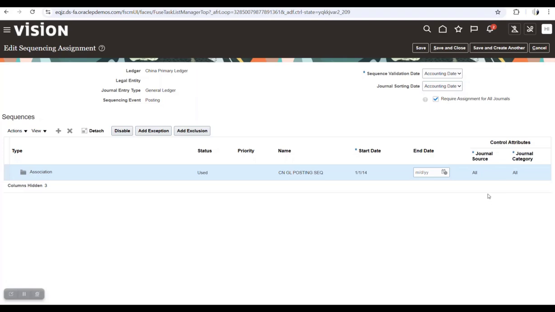For the control attributes, you can also assign the sequence for a specific source with a specific category. For example, source manual, spreadsheet, or category, in case you import transactions from a third party or integrated system. Also, you can define the specific source in your journal source and assign a specific journal category to this source, and also assign this specific sequence to this journal source or category, or as you see here, for all journal sources with all journal categories. You will define this.